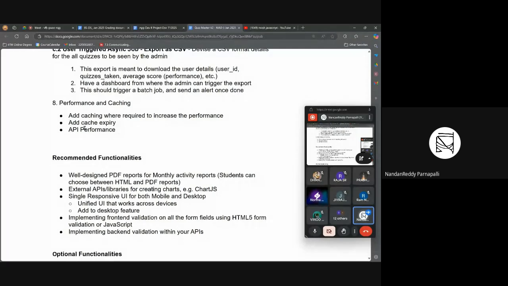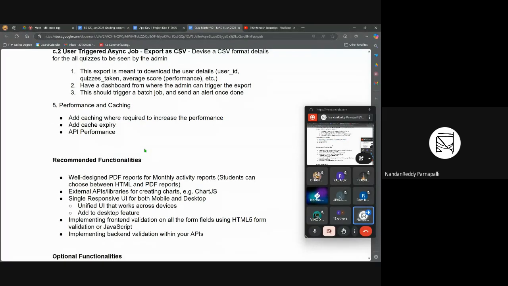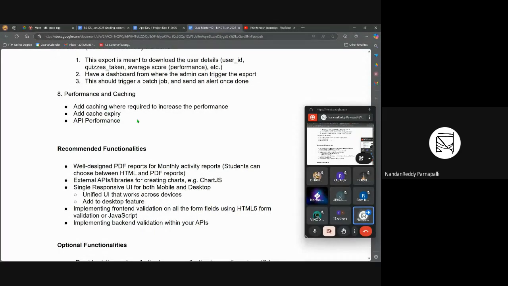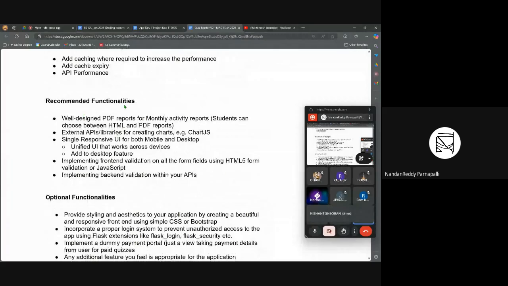Performance and caching. So add caching where required to increase the performance. So in a website, instead of fetching the data again and again, if some data is already fetched, you can put that in cache, and you can show that again. Add cache expiry, like after how much time the cache can expire. And API performance. Okay, I'm not sure about this API performance. Maybe it is like readability, all those things, I guess. Not sure.